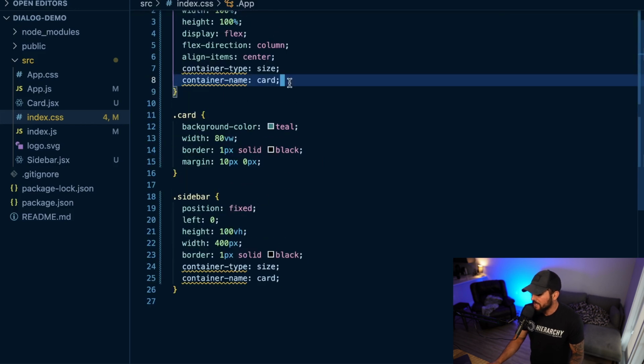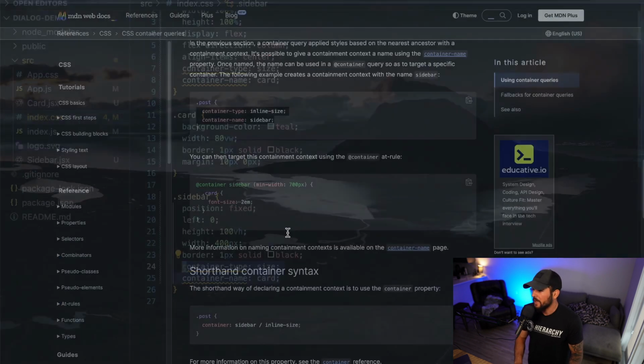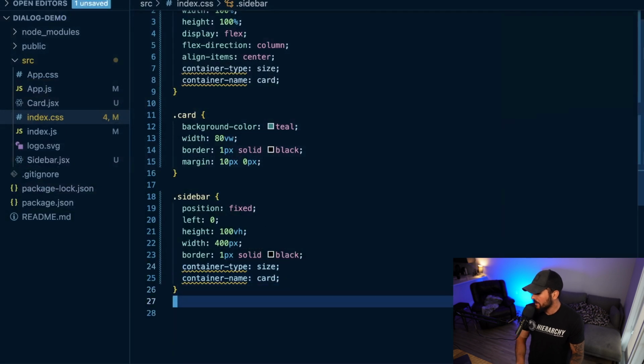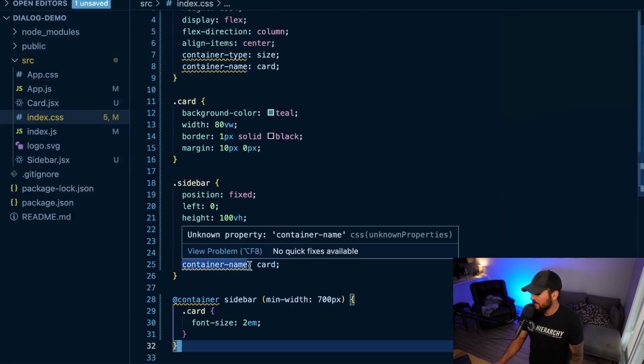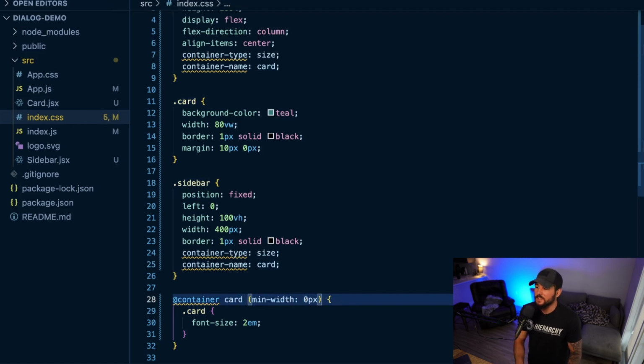Okay, so this sets up my containers here, but now I need to set up my container query. So if I go back here, I'm going to copy this at container, and we're going to head back here. And since I named my container name card, I'm going to place at container and say card. And this is going to be a little bit hacky. I'm just going to use a min width of 0 pixels. So this always shows. You could, of course, set a different condition here and use this differently. This is just for the sake of example purposes.